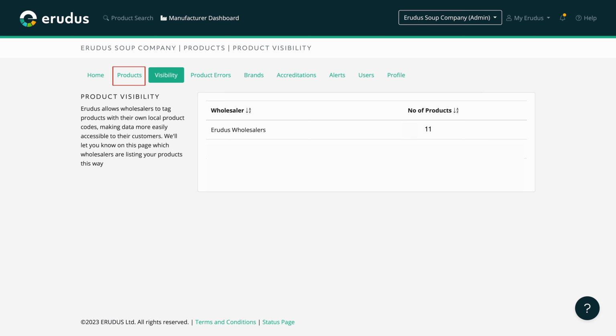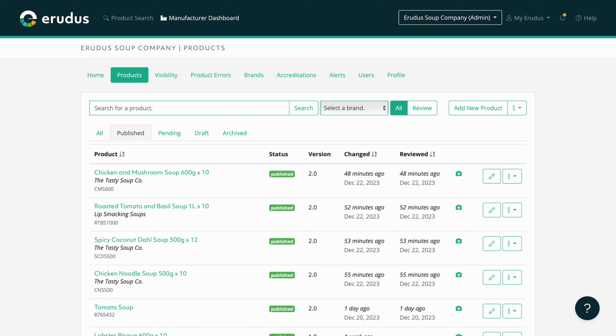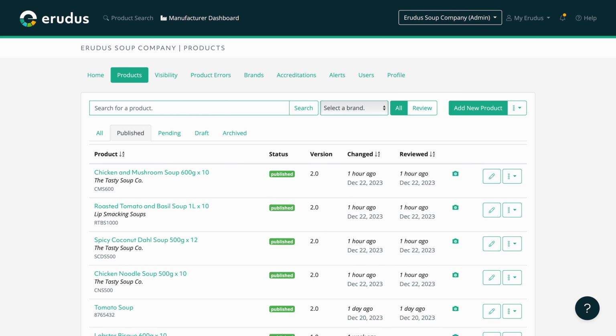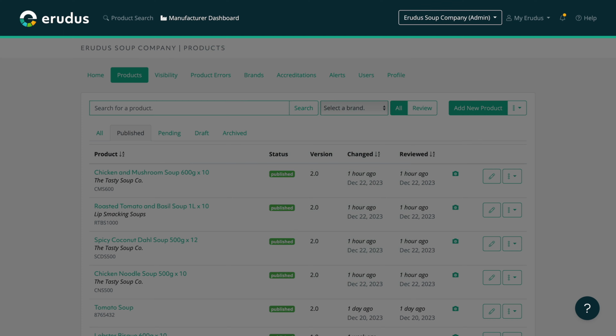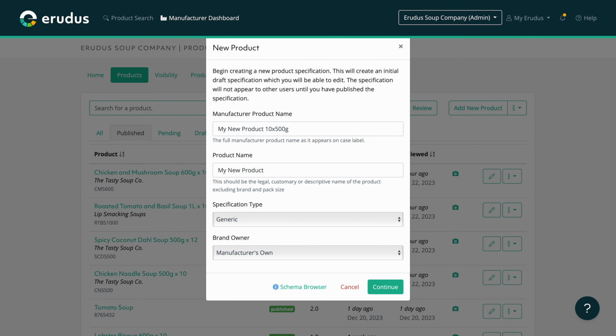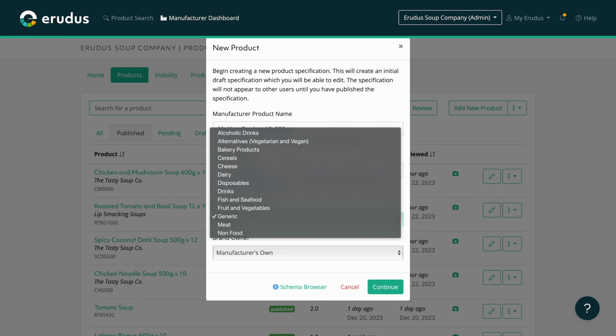The Products button is where you manage all of the product data within your account. Here you can filter product specifications on your account by their status or by the brand they belong to. At the end of the row for each product, there is an Edit button and a Menu button that will give you options to copy specifications to a new draft and remove products from your account. Adding a new product to your account is really easy. Just click the Add New Product button, complete the product name attributes, and select the specification type for your product.